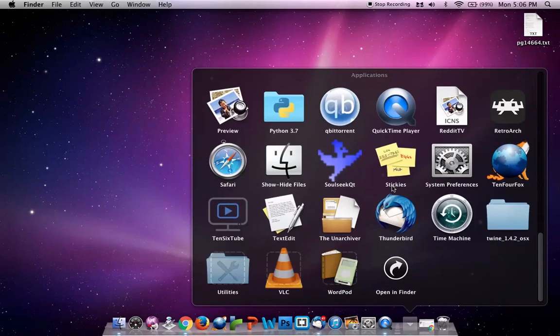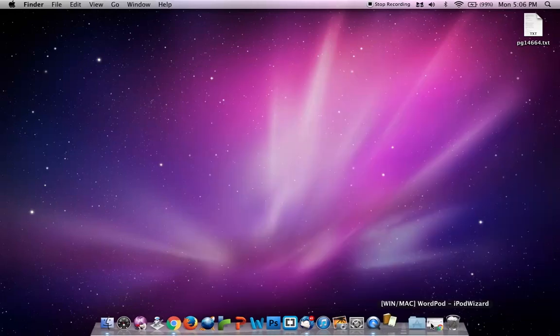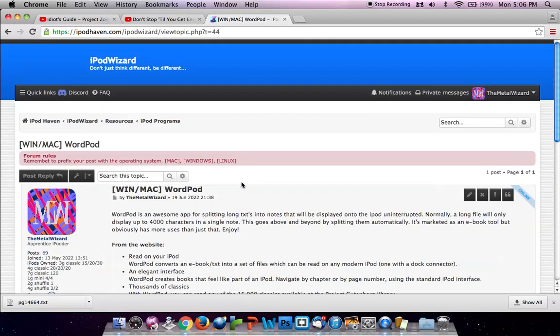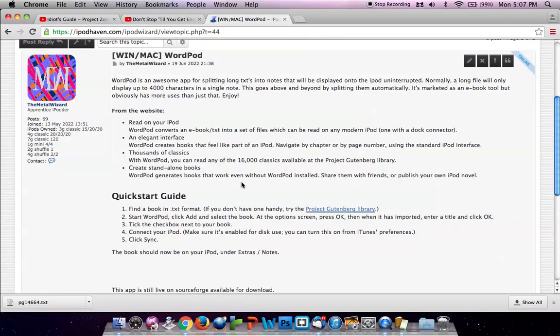So there are a few methods you can use. So you can use WordPod. This probably won't run on modern Macs. It definitely will run on Windows because Windows is like antiquated. WordPod. This is the link to it.